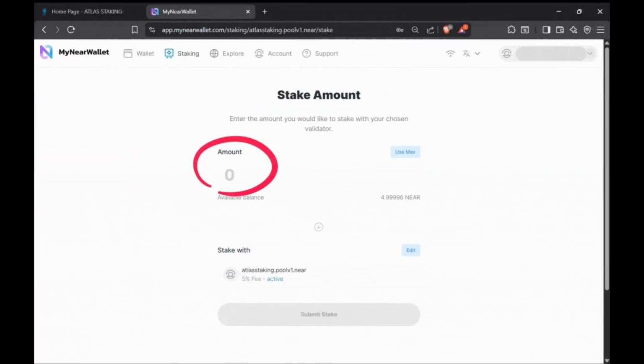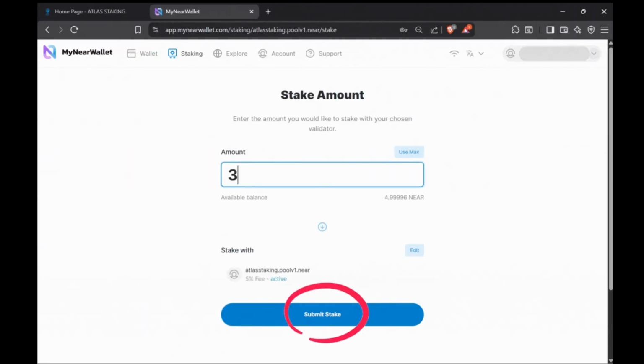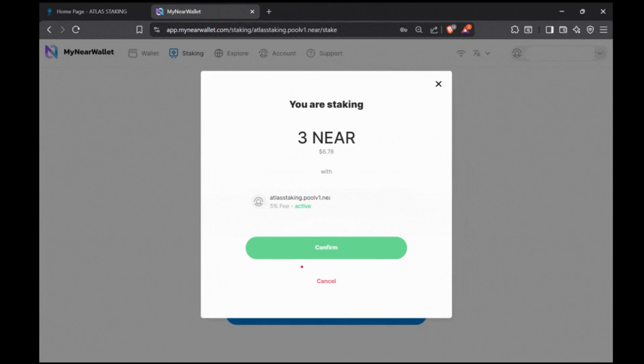Now enter the number of NEAR tokens you would like to stake in the pool, and never stake 100% of your tokens. Always leave the spare change to the right of the decimal to pay the gas fee for future transactions. And then just click that button down there on the bottom that says Submit Stake. And finally, click that button that says Confirm to send your transaction on chain.